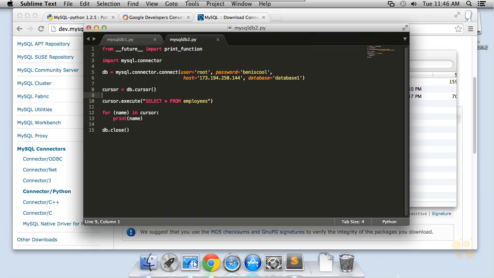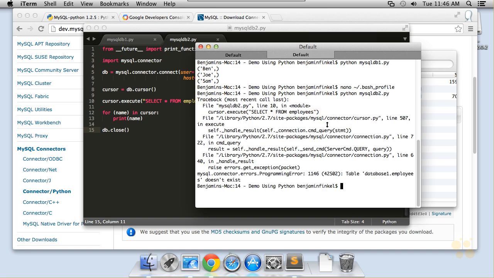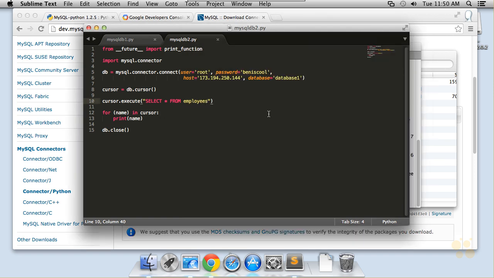To run this, well, very simply, we're just going to make sure it's saved, launch our terminal window, and I'm going to run python mysqldb2.py. And oops, something didn't work right there. Table employees does not exist. I put an extra S on my employees table. It's just employee.